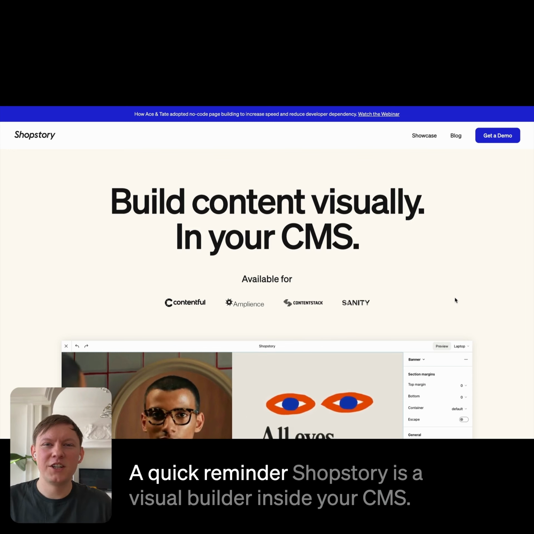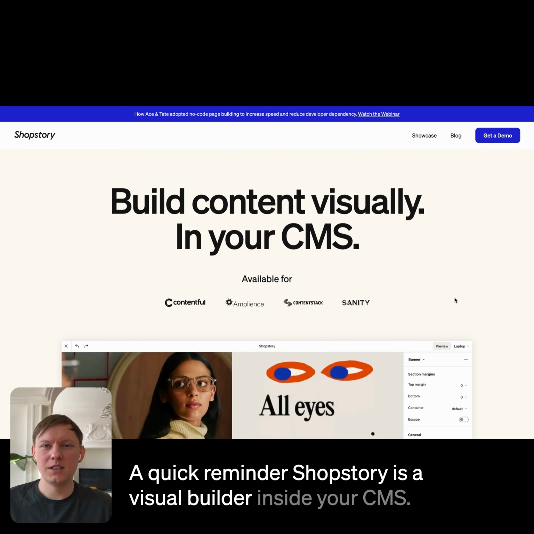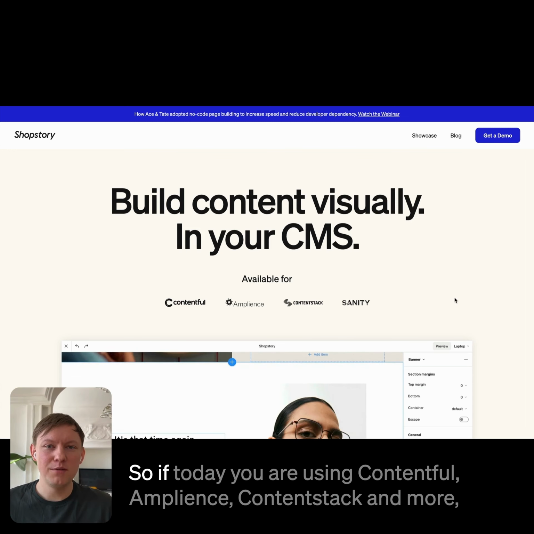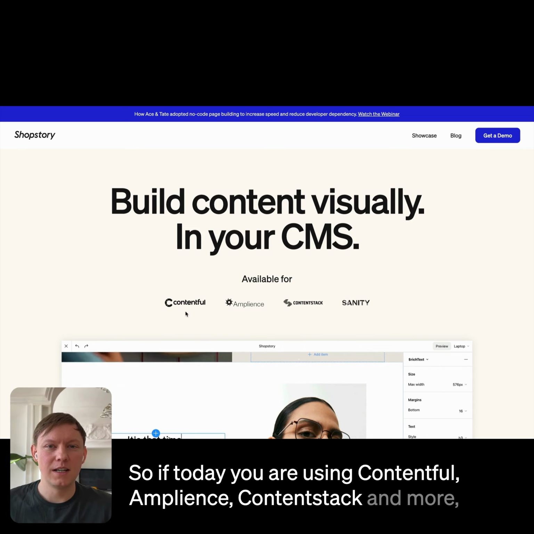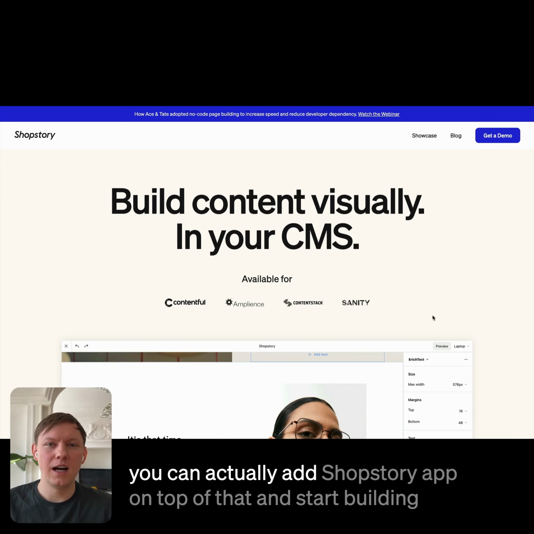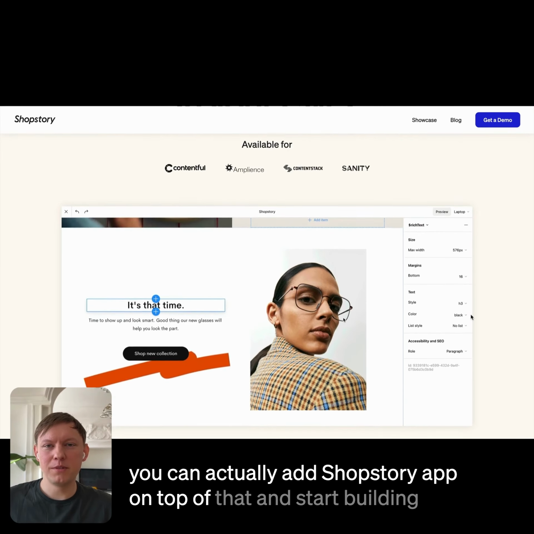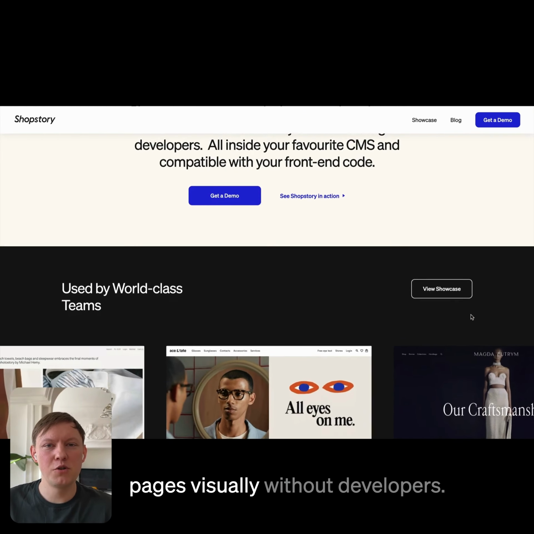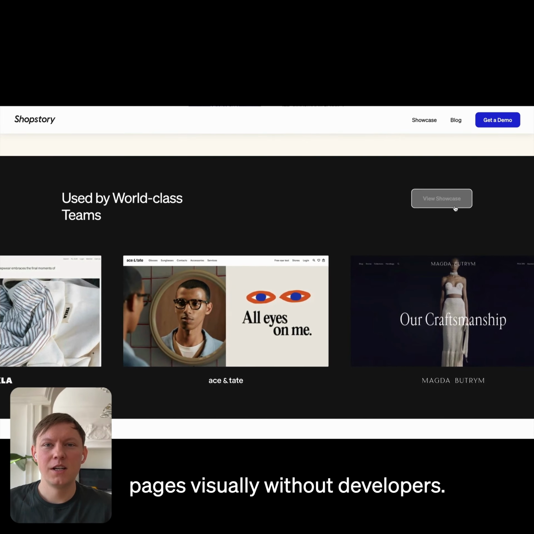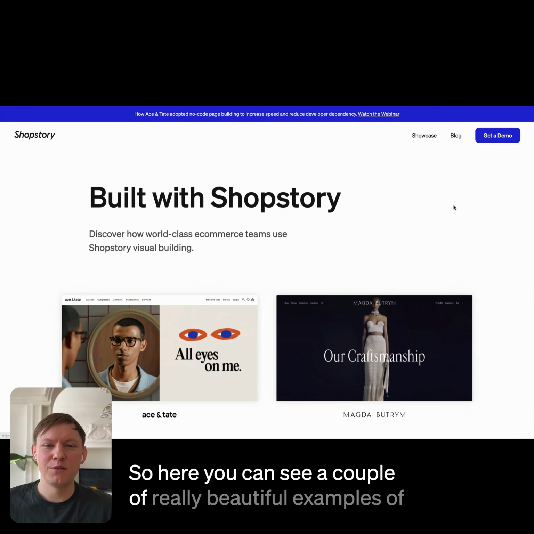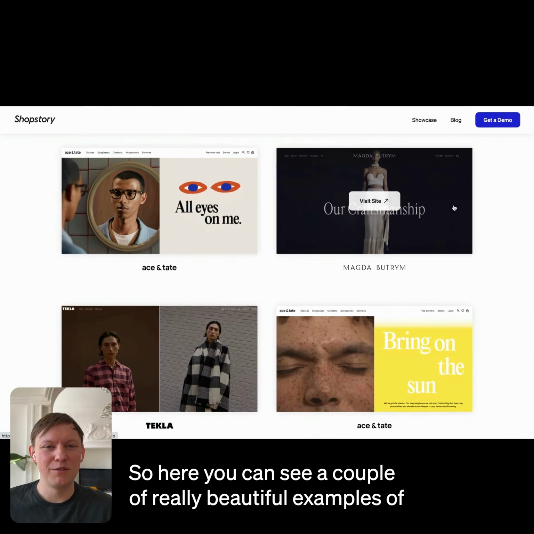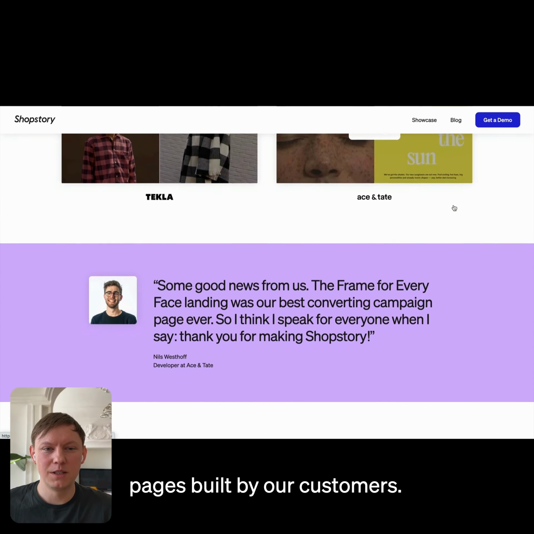A quick reminder, Shopstory is a visual builder inside your CMS. So if today you are using Contentful, Applience, Content Stack, and more, you can actually add the Shopstory app on top of that and start building pages visually without developers. Here you can see a couple of really beautiful examples of pages built by our customers.